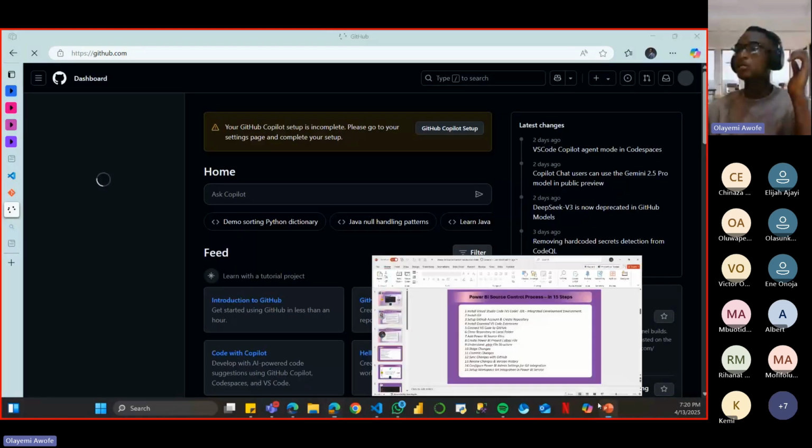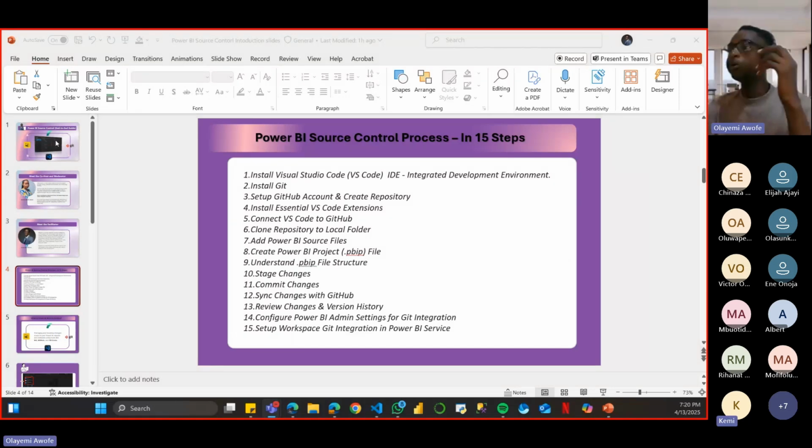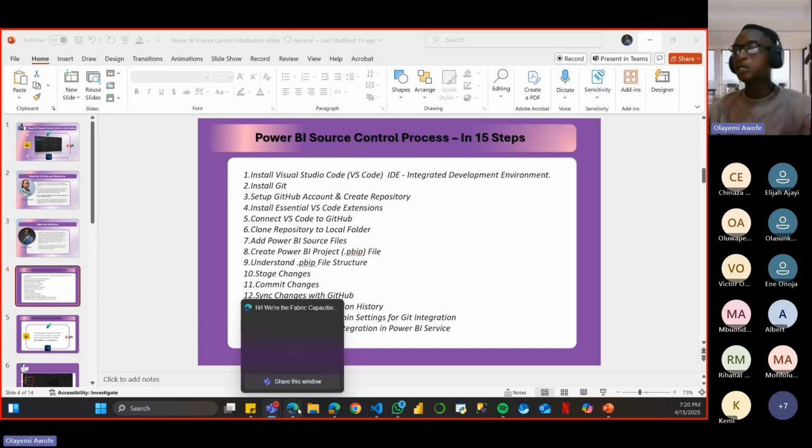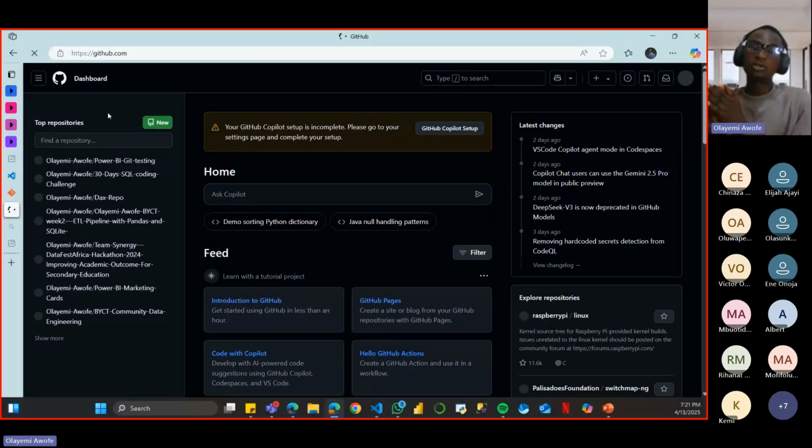What are we doing in step 3? Okay, step 3, we are setting up GitHub accounts and creating a repository. I believe that a very high number of us on this call already have GitHub accounts, so I will not be creating a GitHub account from scratch. I will be working with my personal GitHub account, but I will show us how to create a repository. First of all, this is my GitHub dashboard. When you go to your GitHub dashboard, you are going to see the top repositories right here. What I want to do right now is click on New.